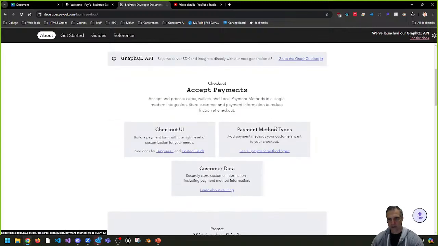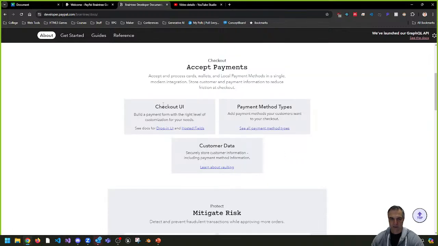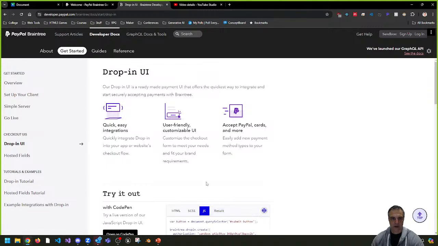What we want to do, and if you notice, there are some options to accept payments. One of them says checkout UI, and it says build a payment form with the right level of customization for your needs. There are 2 options: the drop-in UI, which is what we're going to explore, and hosted fields, which you can try out if you're interested. We're going to select drop-in UI. So if we go to drop-in UI here, it's going to take us to another set of pages, right? And basically what it says is, why would we want to use a drop-in UI?